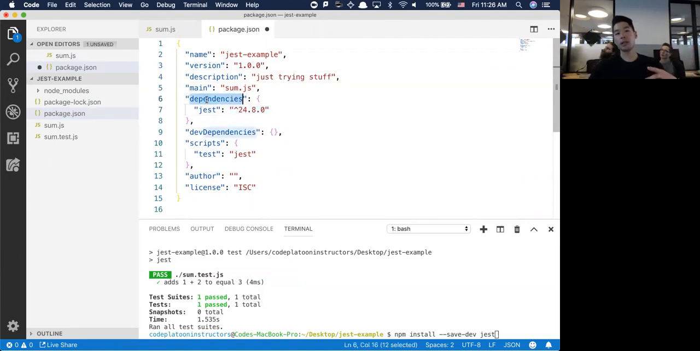So this one says I require these particular dependencies, and I have got a script. A script is the same thing as writing a shortcut. So when I run npm run test, I'm just running npm run jest.